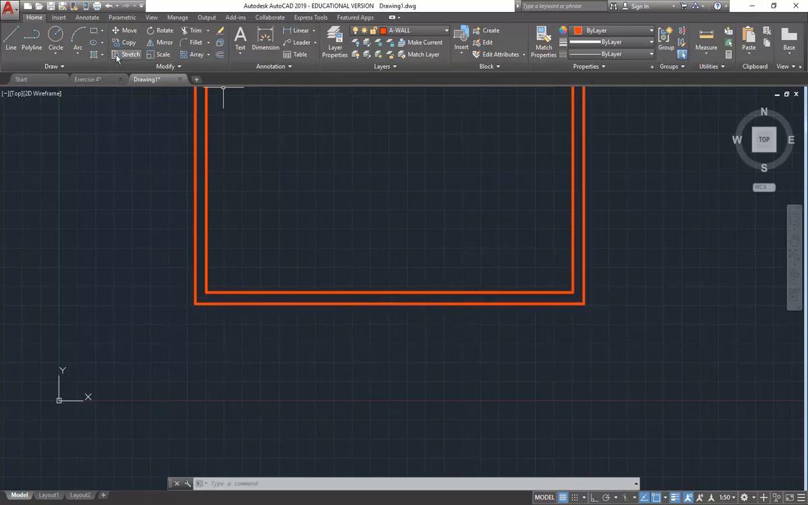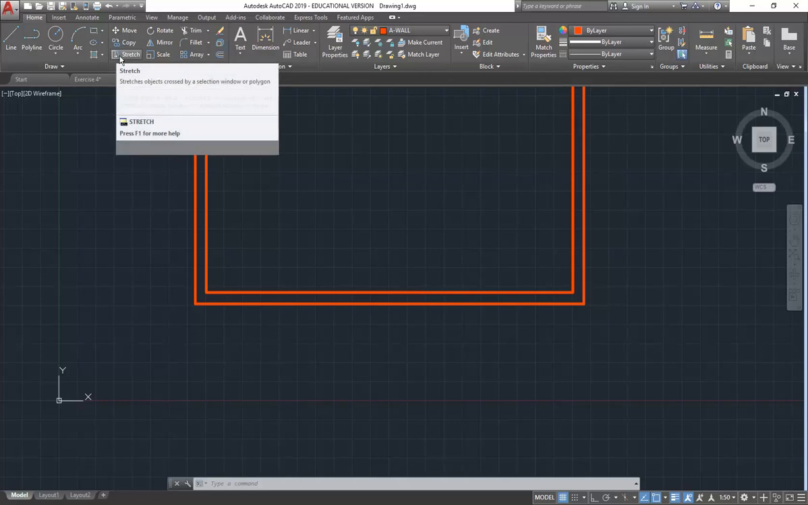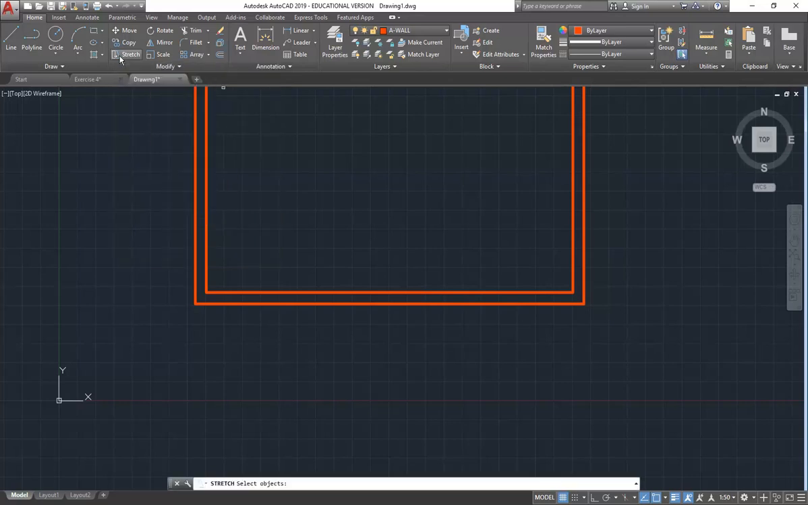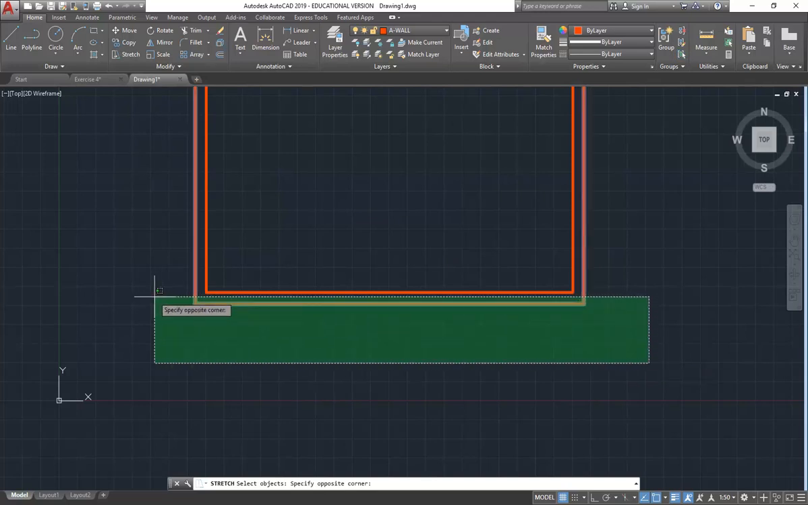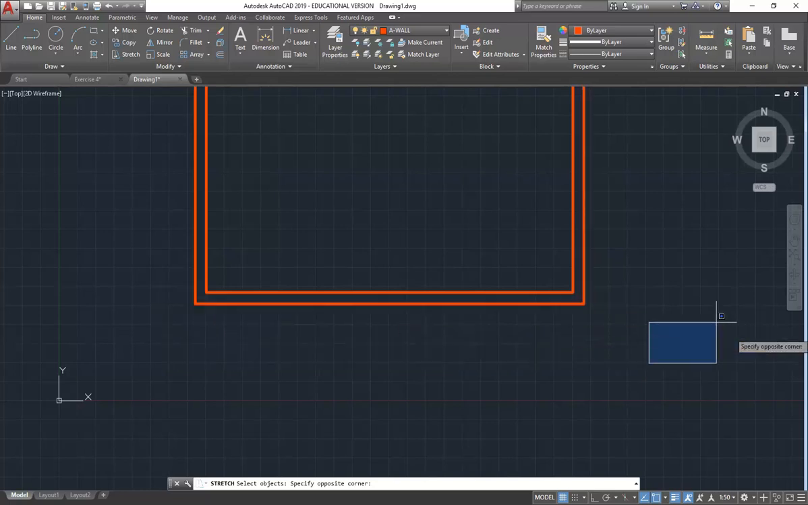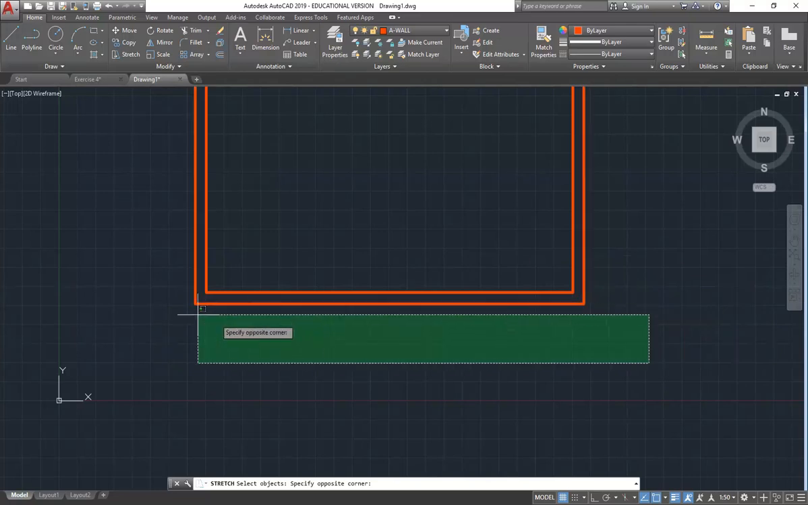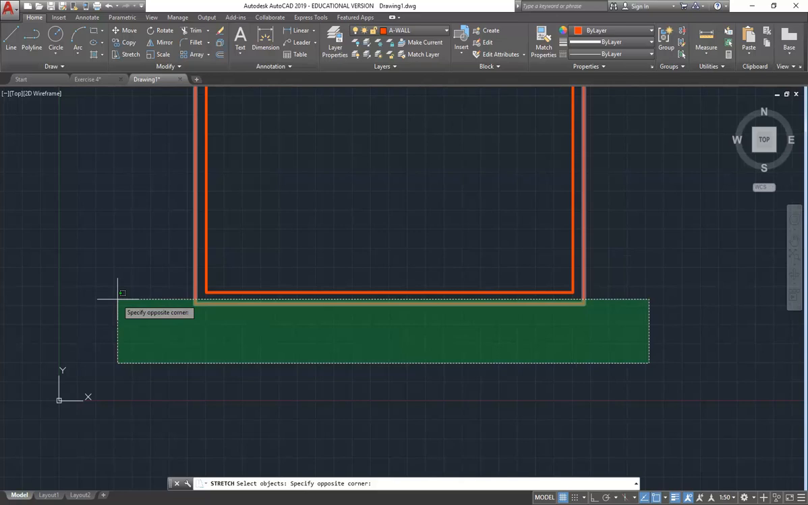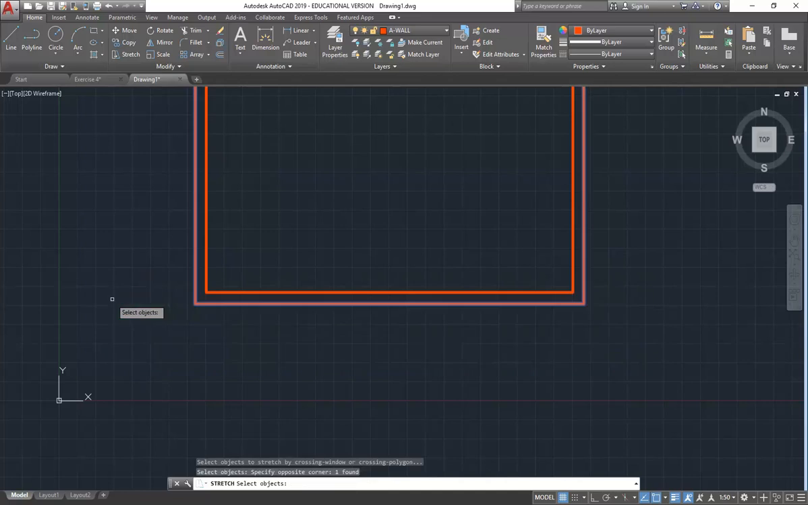So remember stretch? I've shown you briefly. Stretch is great in this situation. Stretch, and I'm going to click to the right and go to the left. So if you want to work with stretch, you've got to remember right to left, and it's the green one. When it's blue, that means you've gone left to right. So right to left gives us that green crossing, and I can cross over the corners that I want to move. I don't want to move the inside corners, just the outside corners.